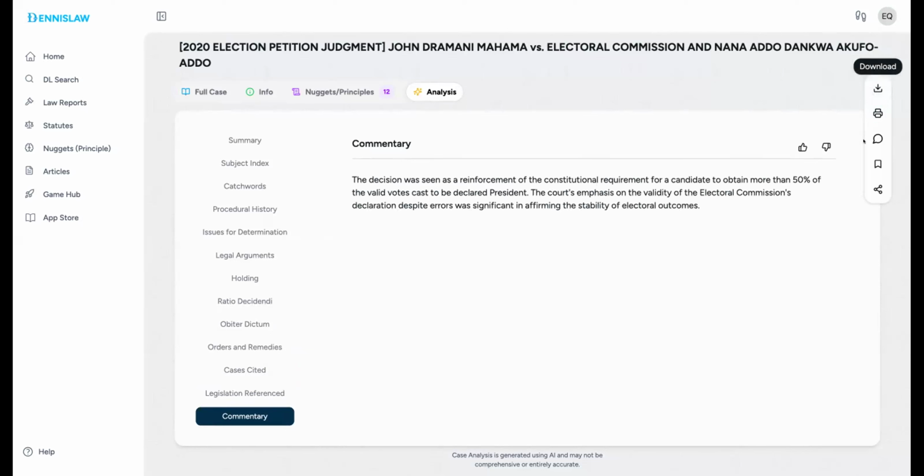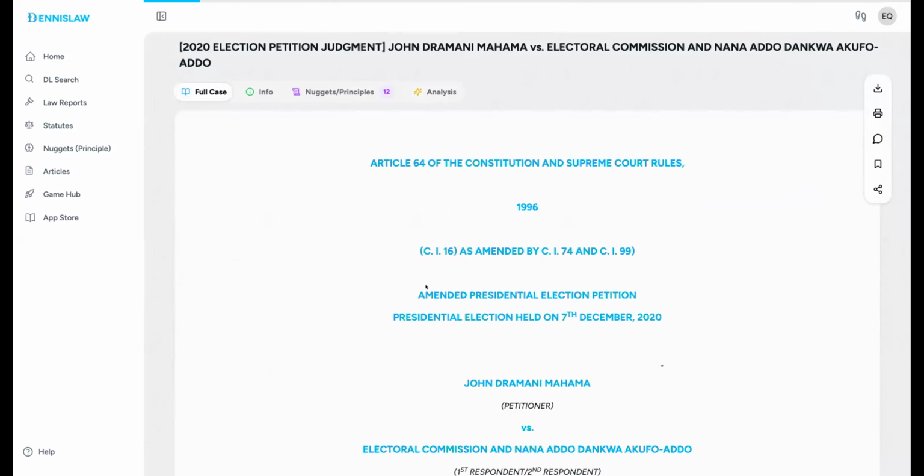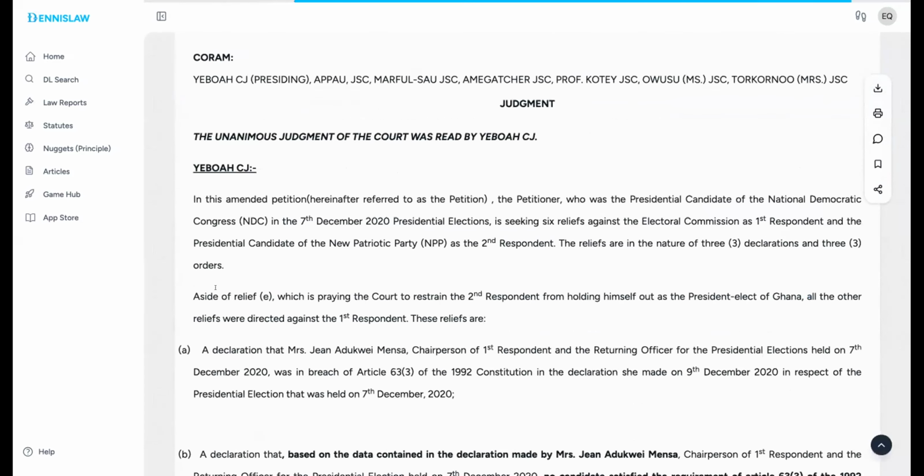On the side of the screen, you see there's download. You can print the case if you're connected to your printer. You can have some conversations with the AI specifically on the case that you have opened. You can save the case or you can share the case. So when we roll it out, you'll be able to interact with these buttons and get the full merits of the system. Now let me come back here and show you something.